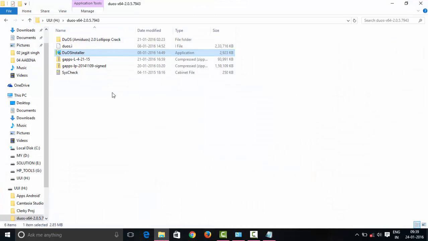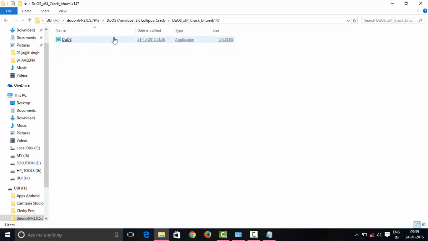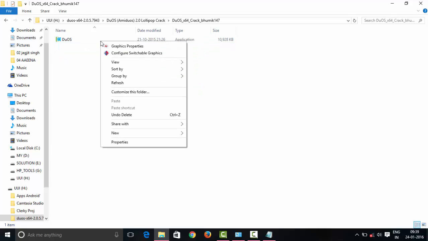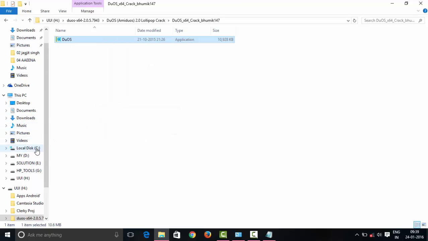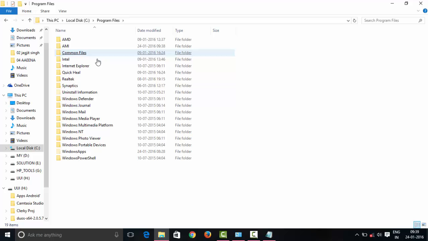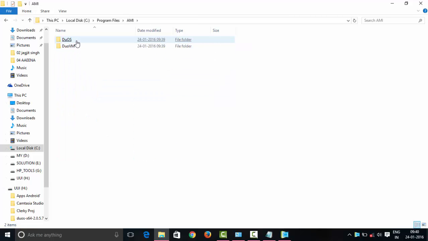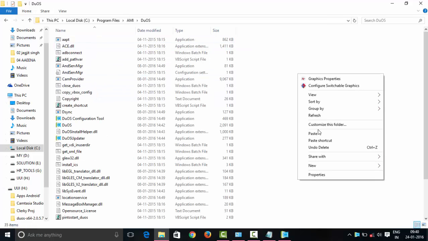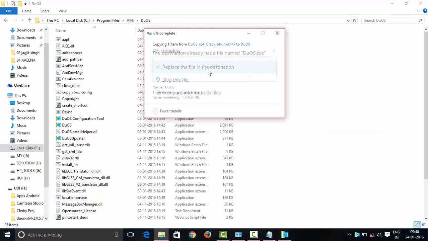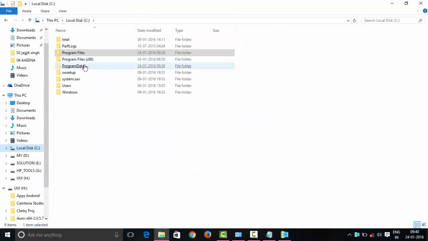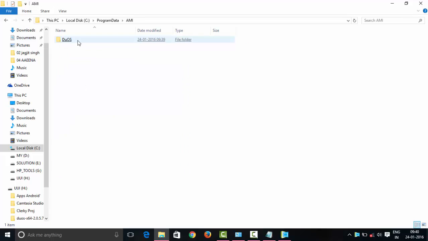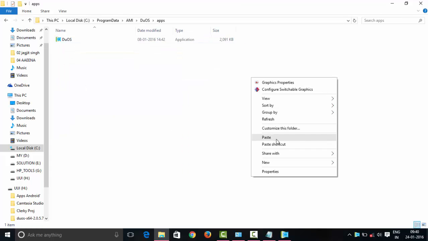Now open the folder and apply the crack. Just copy it and go to your C drive, Program Files, AMIDuos, and paste it here. And do the same thing with Program Data. Go to your C drive, Program Data, AMIDuos, apps, and paste it here.